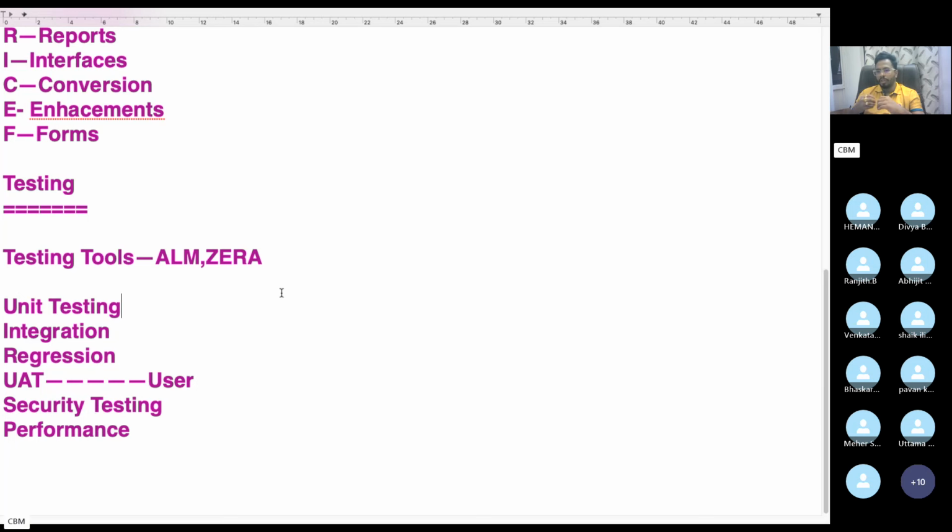Okay, then move forward the changes to production system. Okay, that we'll discuss later. So first, understand the things as an SAP S4HANA consultant. We are also involved in the testing activities.